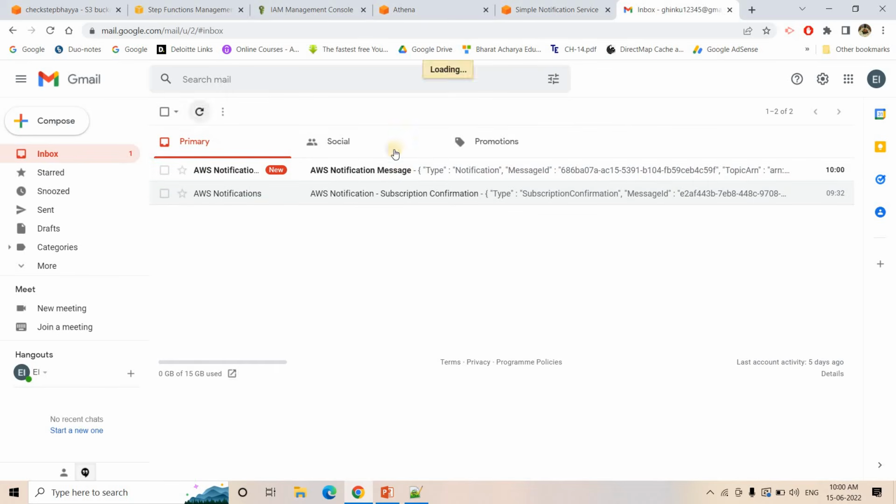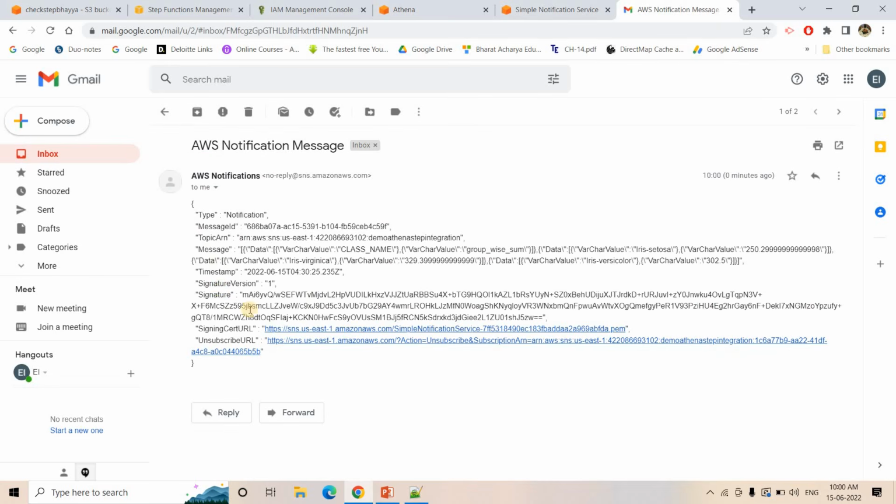Okay, so if I refresh this one, here see one message here. If I click on that, here we are getting the JSON data, and here if you see, this is the one message, and the data is basically class name and then group wise sum. These are the two columns. For here you can see ID Setosa, this is the value. Okay, then for ID is Virginica, this is the value, and for ID is Versicolor, this is the value.